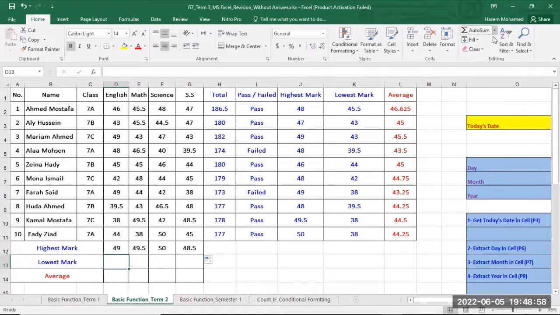For the lowest mark, we will choose min, and I will select only the 10 students' grades. Okay, don't include the highest mark, and press enter to apply, and then use the autofill handle, drag to the right to apply for the rest. The same as for the average.